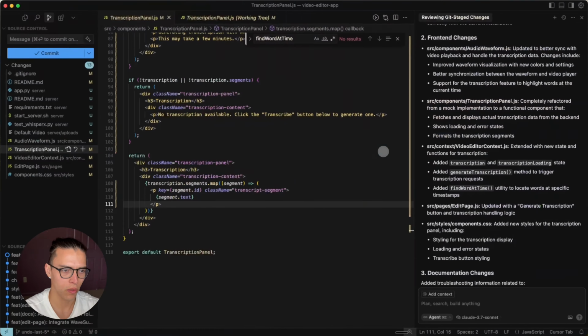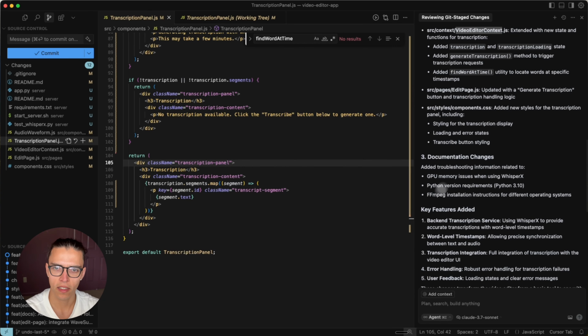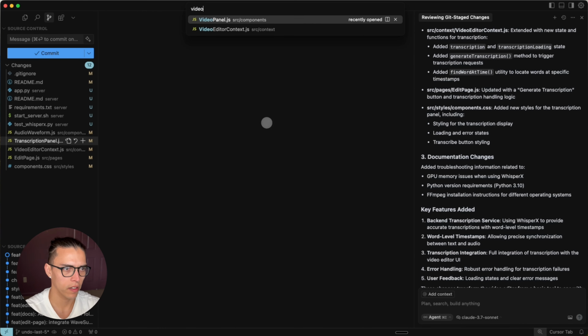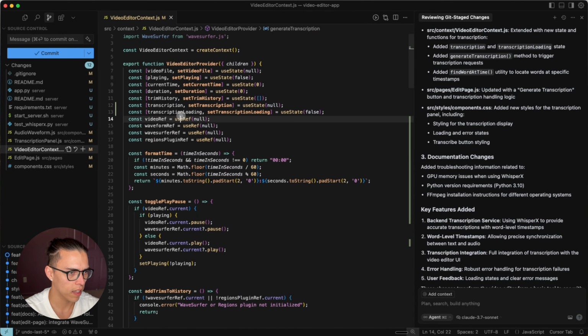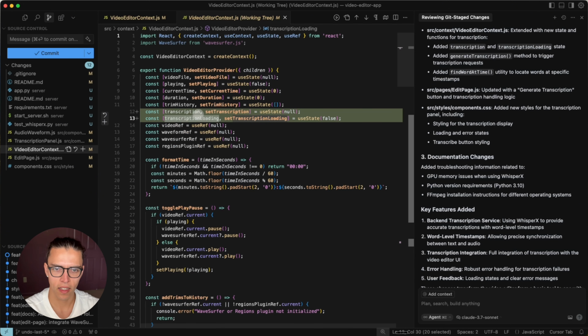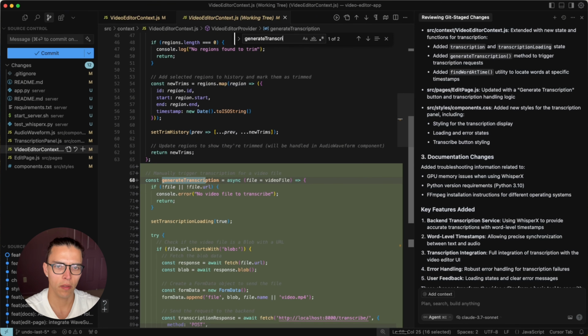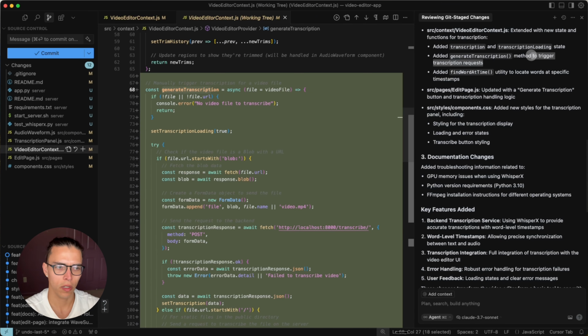All right, let's move on to the next component in the front end changes, and that's the video editor context. So what has changed? Let me pull up that file, video editor context. So we can see that it extended this component with a new state and functions for the transcription. It added the transcription and transcription loading state. We can see that up here. Let me pull up this view instead. So we can see it added these, and then it added the generate transcription method to trigger transcription requests.